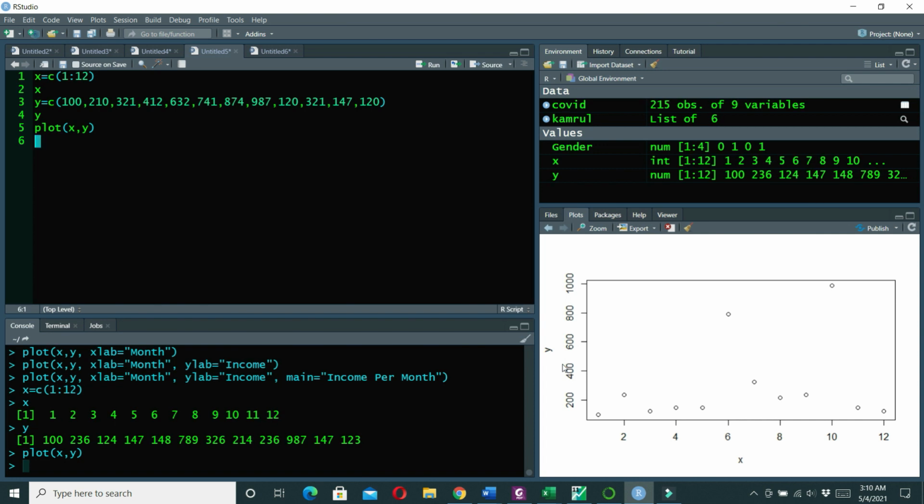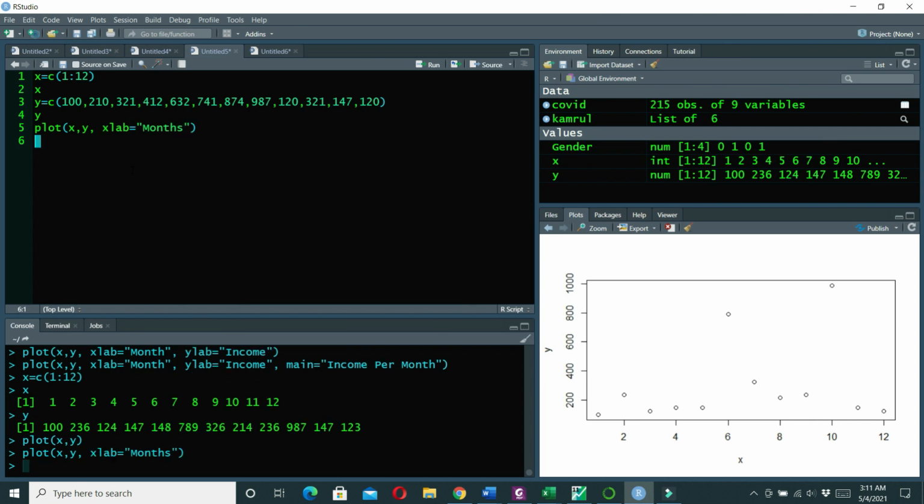But this graph is not showing any information. This graph does not look good. So let's make it good. Let's label the x and y axes. So xlab, as x will represent the number of months, right? So let's put months and then press Ctrl Enter. See, instead of x, now it's showing months.